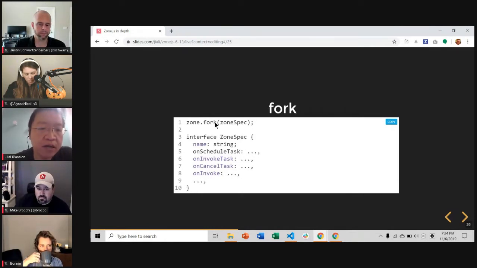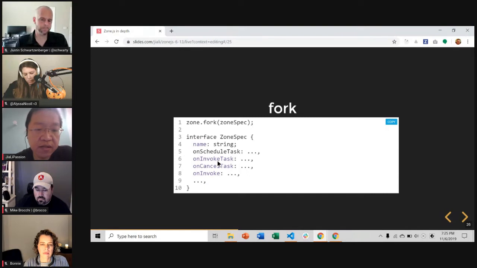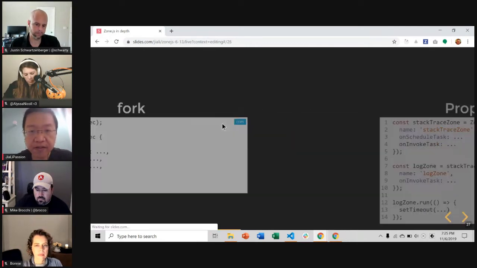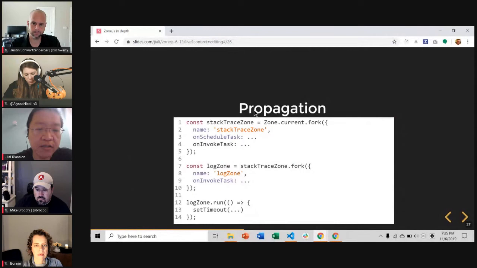If we want to propagate a new zone, we use the Zone.fork method, and we provide a ZoneSpec interface. In this ZoneSpec object, we have a name, which is required, and the other lifecycle hooks are optional. We don't need to provide them. If we want to do something special, user-specified code, we can provide those callbacks. And when we fork a zone, in the next page, we propagate a new zone. For example, now we have a stack trace zone to trace the error stack trace, and we define onScheduleTask and onInvokeTask.